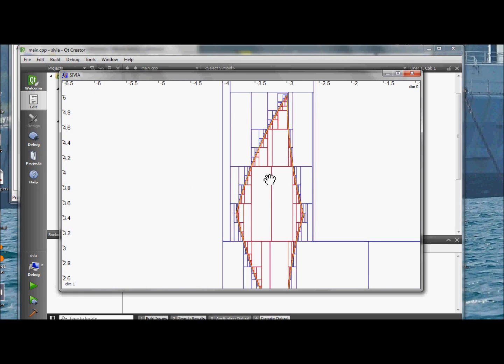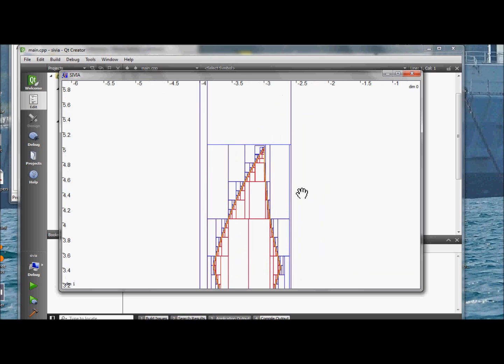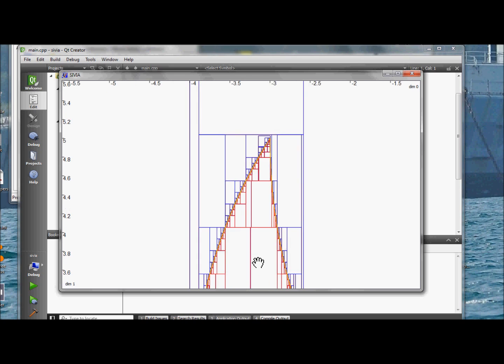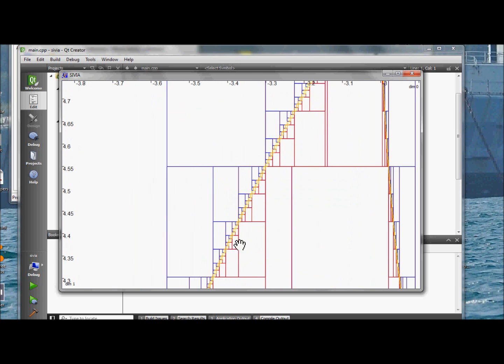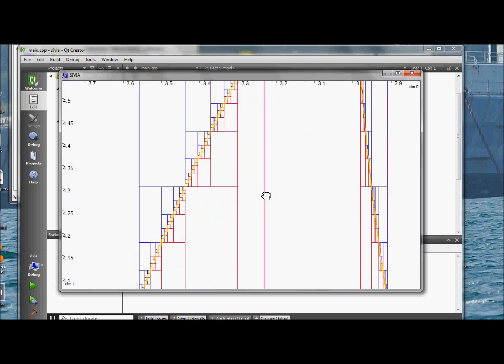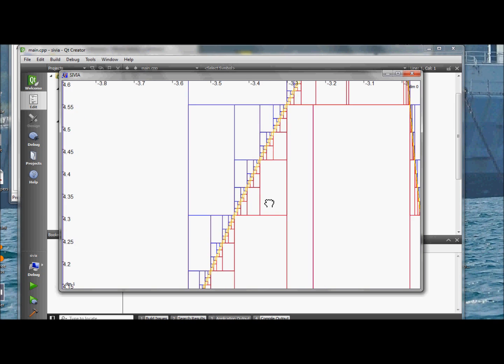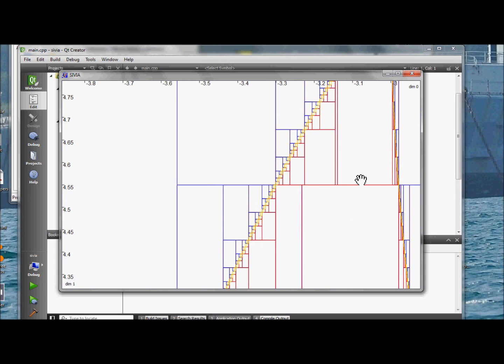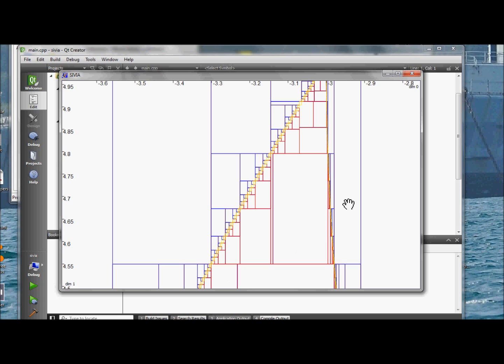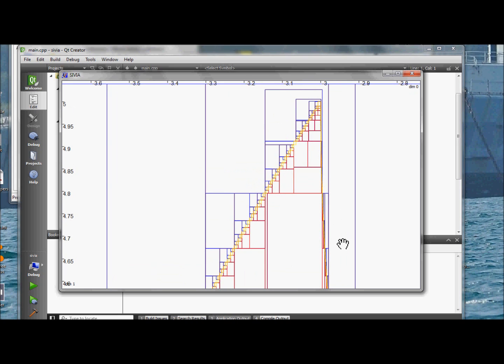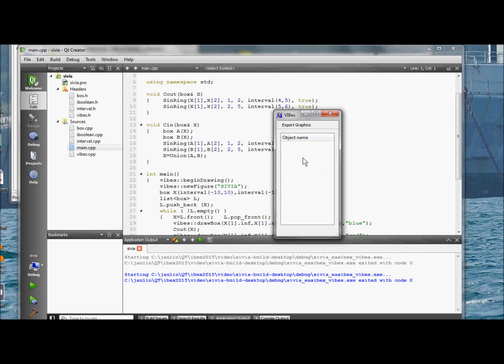And I have a lot of boxes. Blue boxes are outside, red boxes are inside, and yellow boxes cover the boundary of the set I want to characterize. So Vibes is an easy way to draw. And then afterwards, I can move and I can also draw and see what happened during the execution of the algorithm. Then I stop this, but I do not close Vibes.